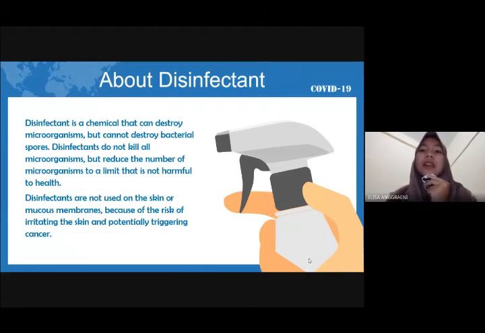First, about disinfectant. Disinfectant is a chemical that can destroy microorganisms but cannot destroy bacterial spores. Disinfectants do not kill all microorganisms, but reduce the number of microorganisms to a limit that is not harmful to health. Disinfectants are not used on the skin or mucous membranes because of the risk of irritating the skin and potentially triggering cancer.